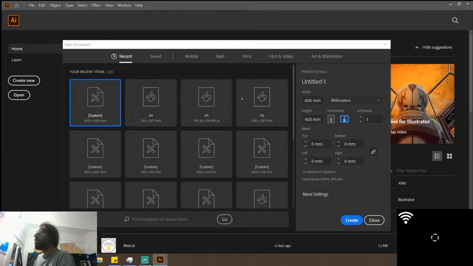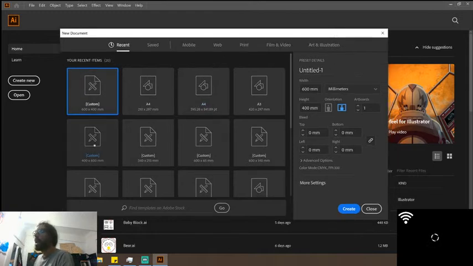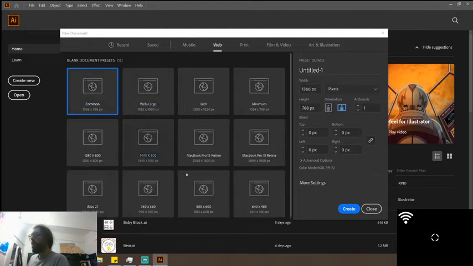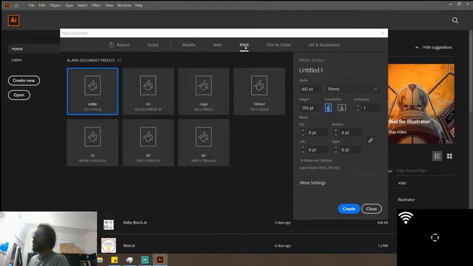So what we have here is when you start up Illustrator, you're given a bunch of presets. If I go into, say, mobile, you'll see a bunch of resolutions there and dimension sizes depending on what platform you're working with. We have our web, obviously, as well, and then print. So I'll probably focus on print today. We'll look at using print for this.